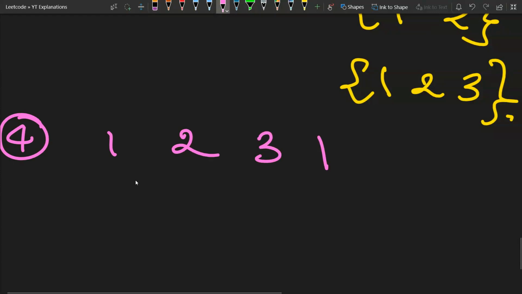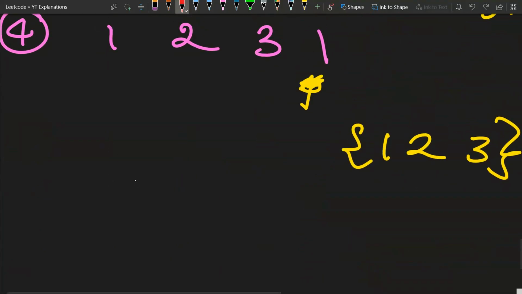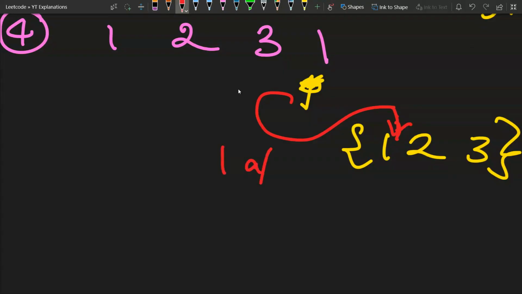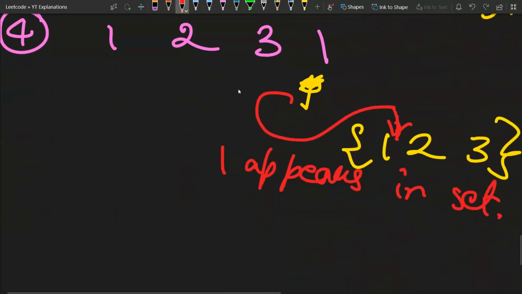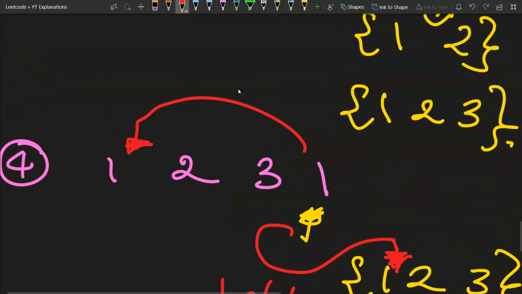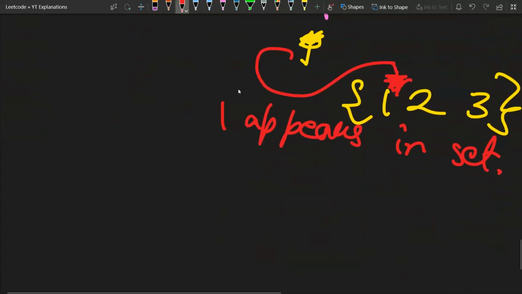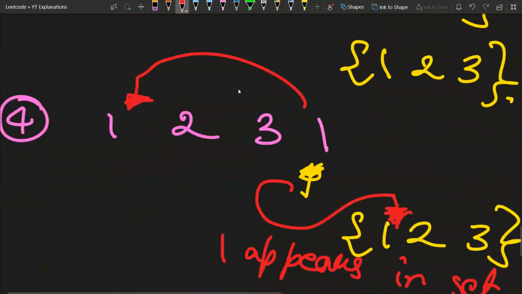1 2 3 1, so we have 1. Now you can see that 1 appears in the set. So since 1 is in the set, it has indeed appeared before, at the 0th position. So it's a duplicate. And once we find that some element is in the set, then we return true because it's a duplicate, and we don't need to continue further.